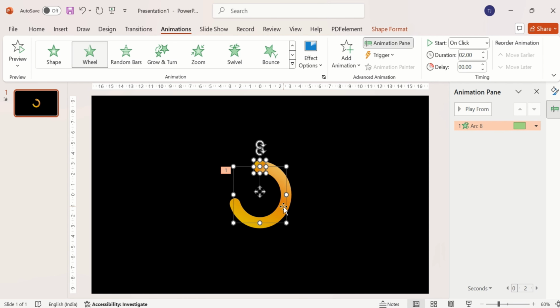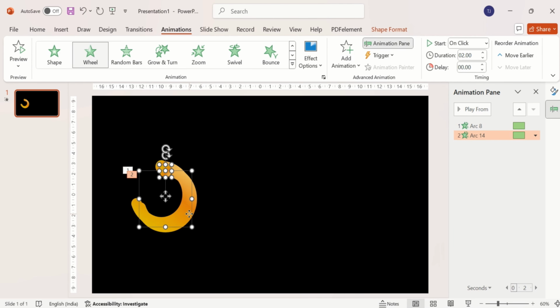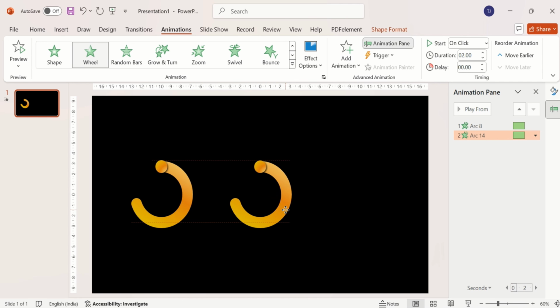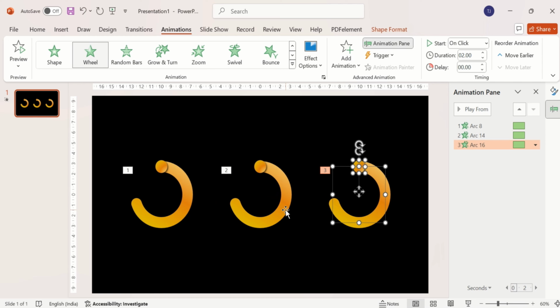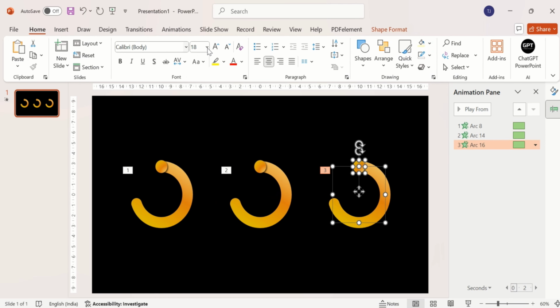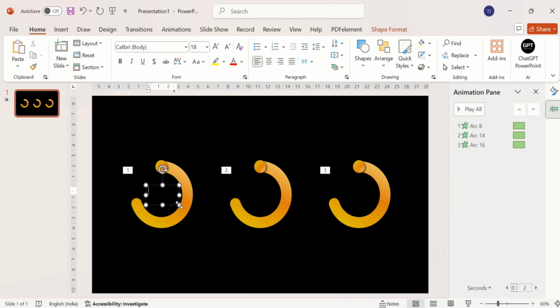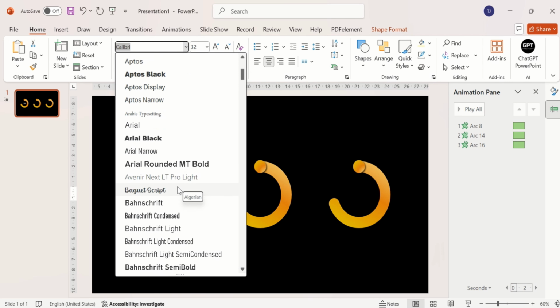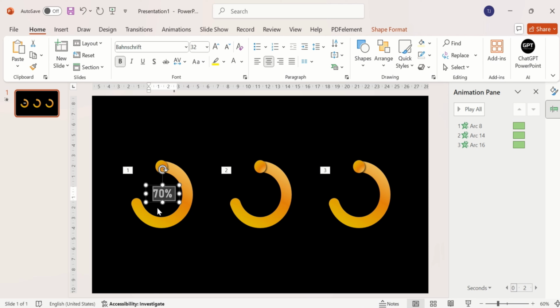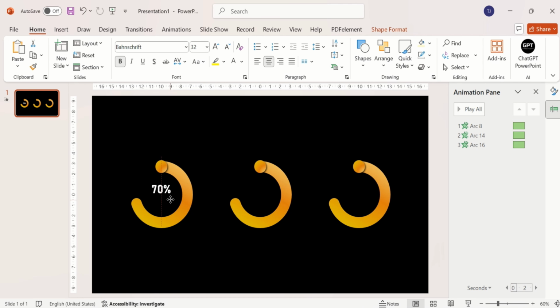So now shift it to left corner and duplicate it 2 times. Now insert a text box and type the percentage and make the following changes as shown in the screen. Duplicate it for other shapes. And change the content.